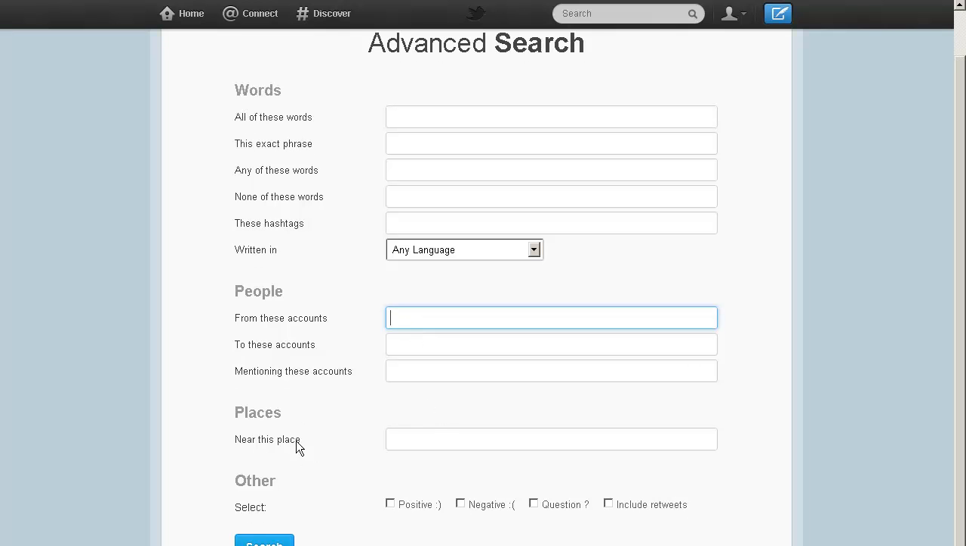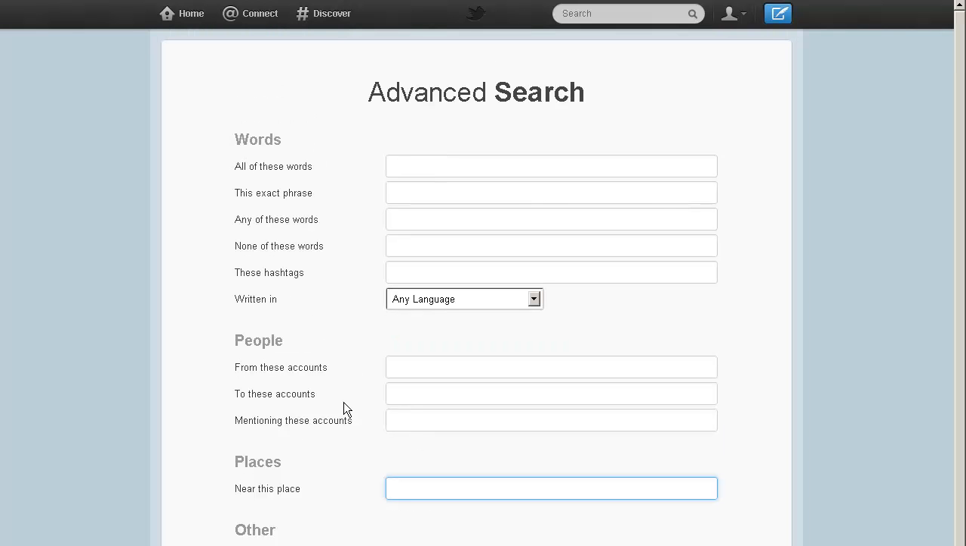And of course you can use the places down here and you can narrow it down within a particular city within a 1 mile radius. So advanced search is a great tool to grow your business and find like-minded individuals, but it's also a great tool from a security perspective.